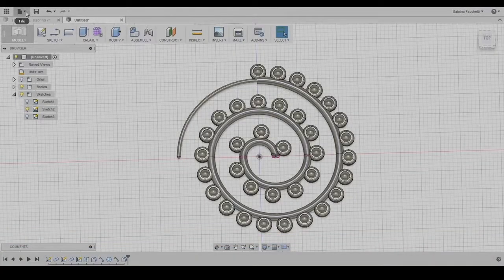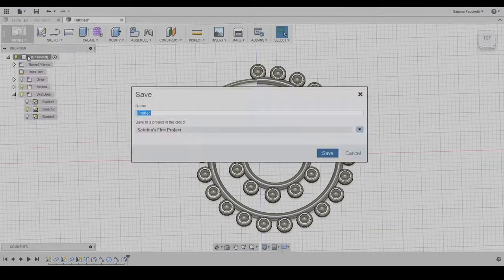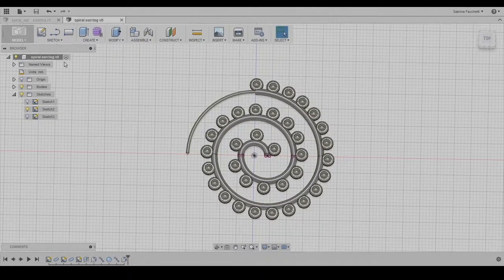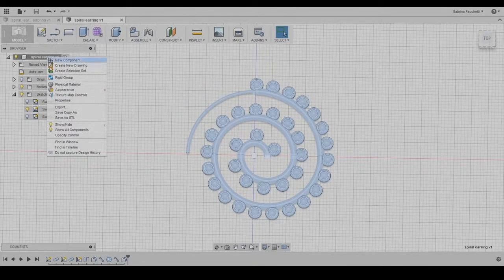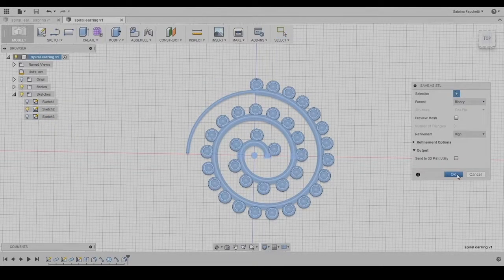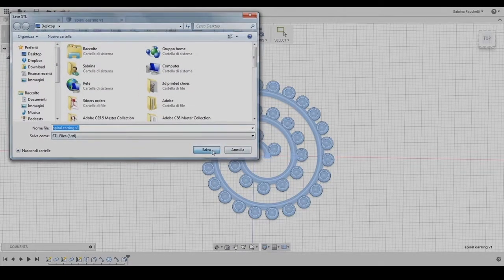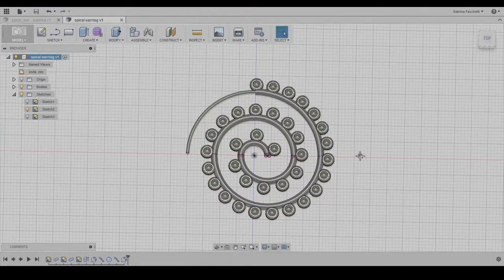We save the project in Autodesk Fusion 360 Cloud as a spiral earring. Once saved, the name will appear on the top part of the left menu on your screen. Select the name and right-click or hold down Ctrl-click on Mac to open the menu and select Save as STL.